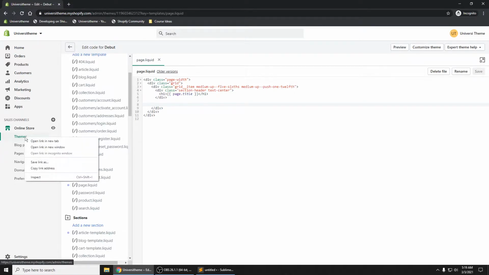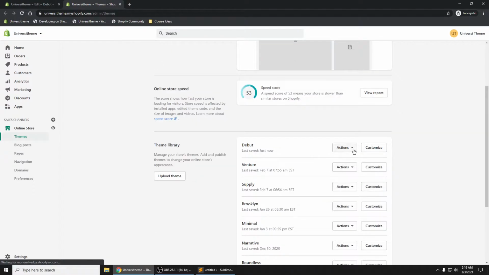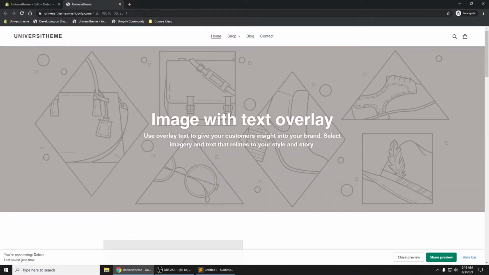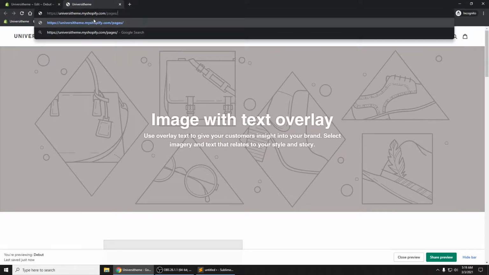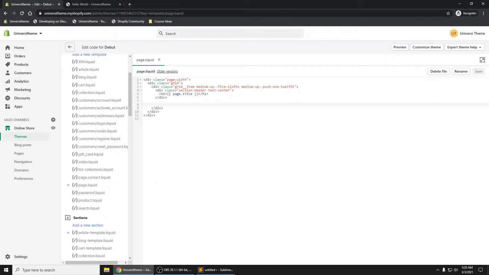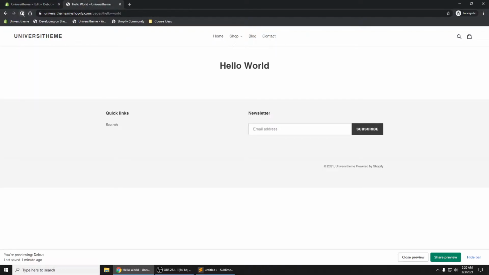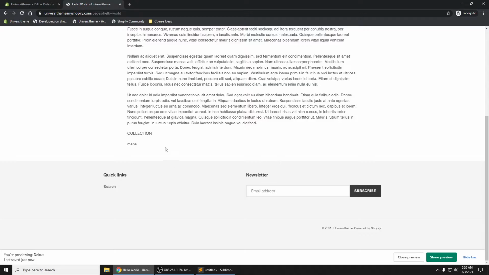Let me go to themes, and let's just preview from here one more time. The URL, pages, hello world. There you go. We don't have any content. It's gone because I deleted it from here. Now if I undo that and save, refresh, here it is. And now we see we have our collection down below here, which isn't something that we necessarily want, right? But we need that there because let me show you what we're going to do here.